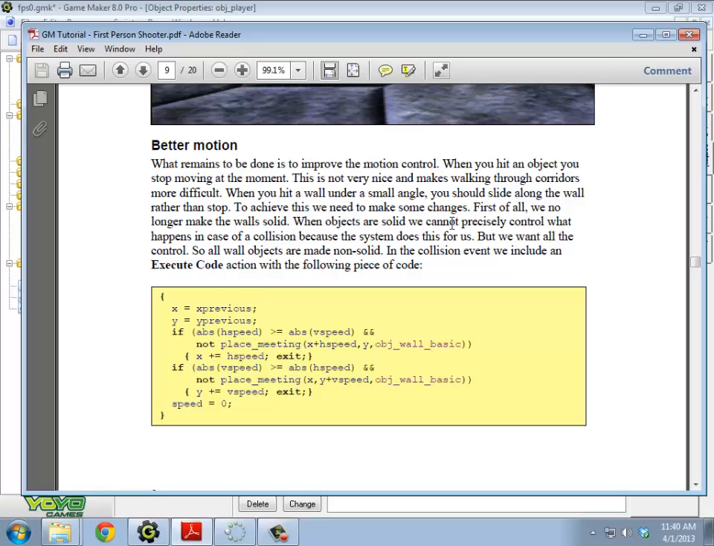So as far as making our motion better, as you may have noticed, as soon as you hit a wall at any angle, even just a barely to the side angle, you just dead stop. It would probably be better if you wanted to actually slide along walls. So if you're going in a certain direction that's kind of at the same sort of angle that the wall is, you want to slide along it.